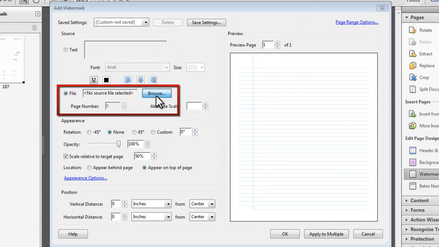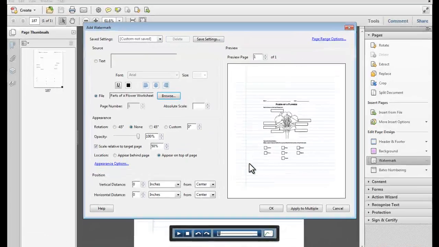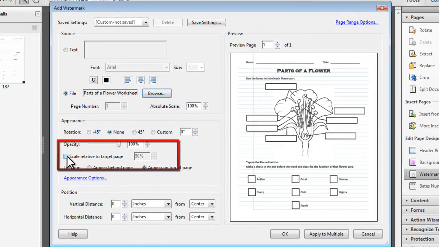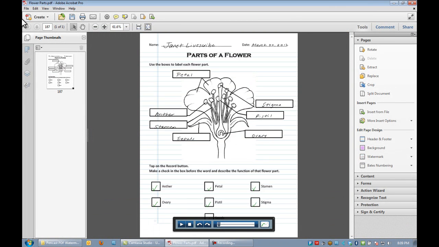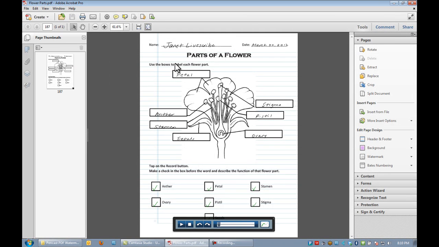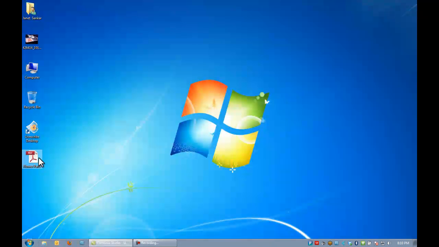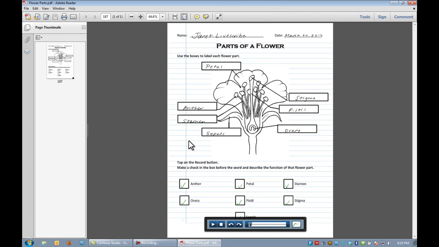Select File and click on the Browse button to locate the PDF that you printed on dot paper. Make sure Scale to Relative Target Page is unchecked and click on OK. Go to File Save to save the changes to the Pencast PDF. Your updated Pencast PDF file will now have the image and annotations made with your Smart Pen.